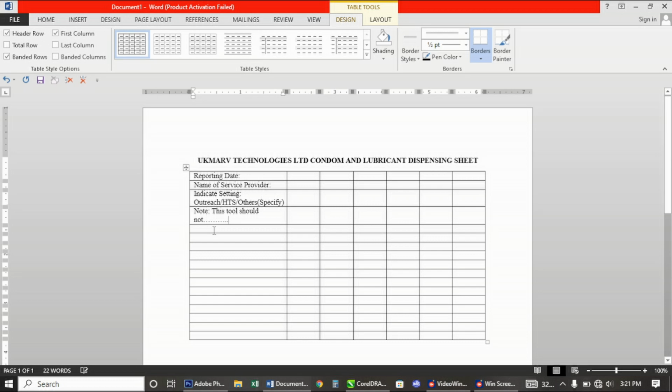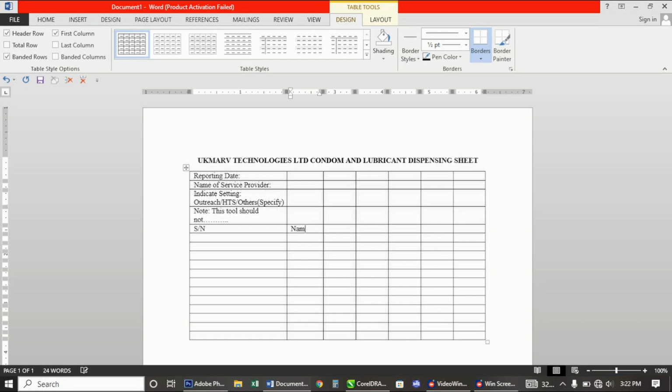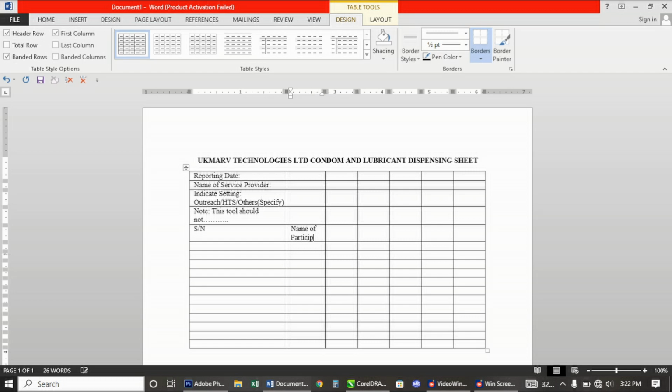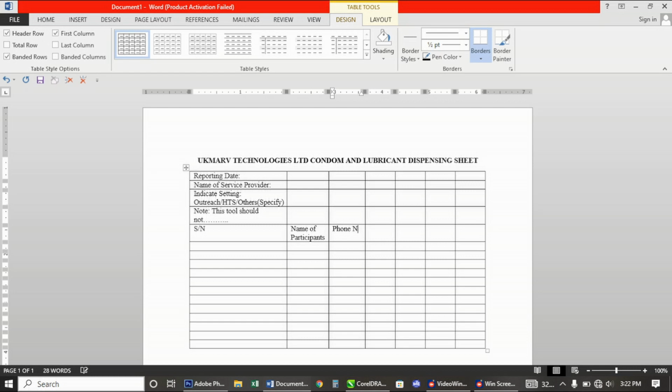So another section we are also going to put here is this. We have the serial number. The next column will be looking at name of participants. That is the people you're about giving this commodity to. You might also be interested to put phone number. You might also be interested to put the quantity of condoms.